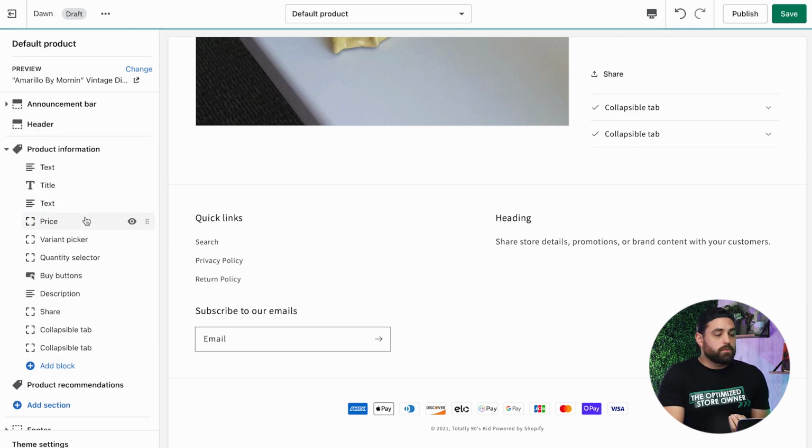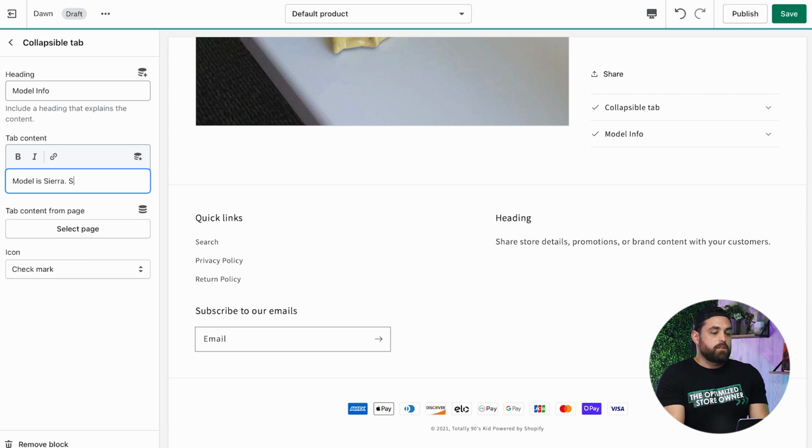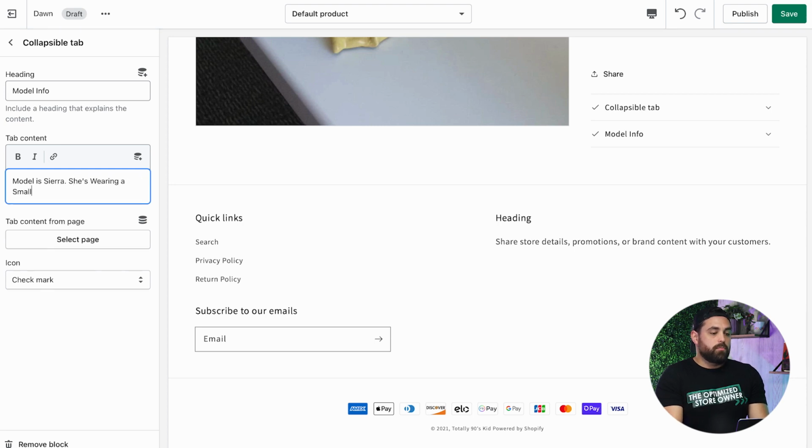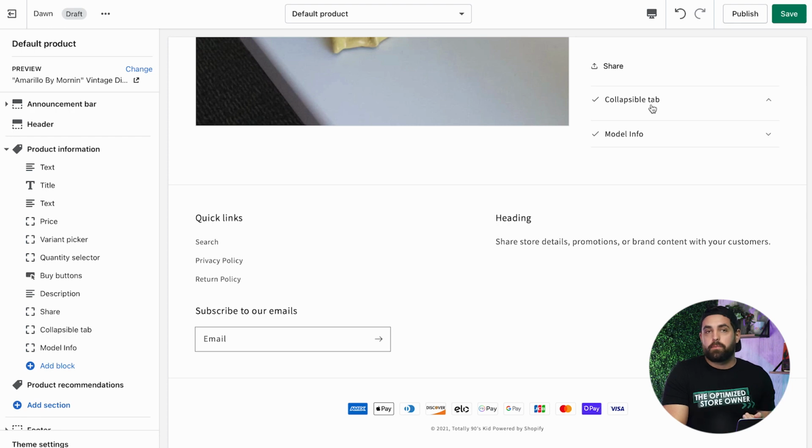So we can make another collapsible tab, and then in there we can click on that and type in here model info, boom, and then say model is Sierra. She's wearing a small. She is 5'3". You don't have to necessarily do it like this. You can do little bullet points, but you get the idea. You can include all this information in here, and then when they click on that little collapsible tab to expand it, they see all the information for the model info, and they'll see all the information for the shipping. Pretty nifty. There you have it.